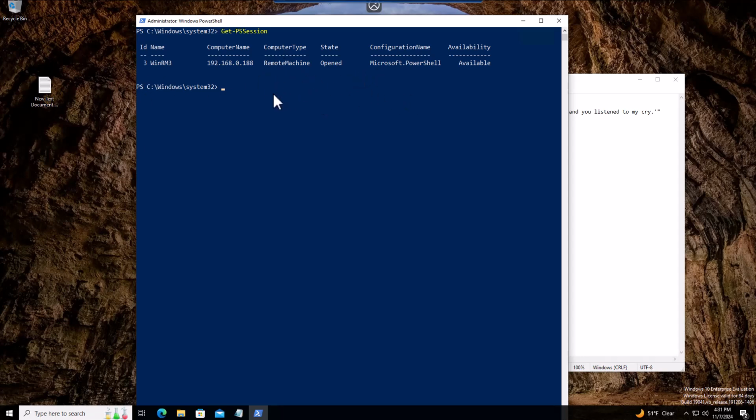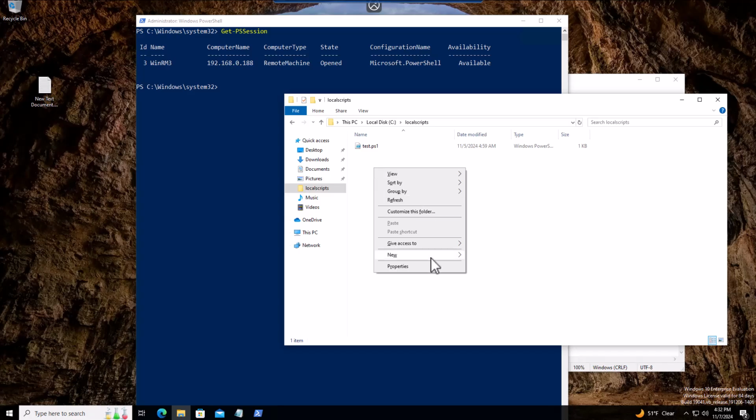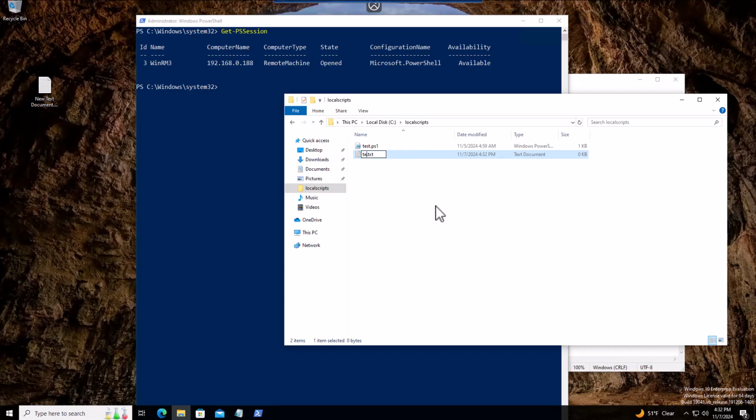Alright, so let's work on our copy command. So first, let's just verify a file is available here. We're going to do test local file .txt. So let's do that. And okay, so that's under our C local scripts.